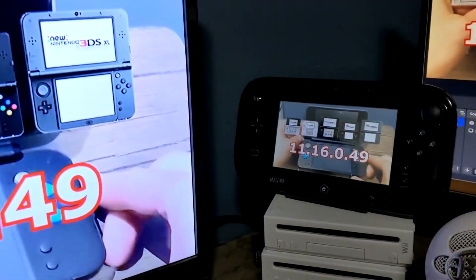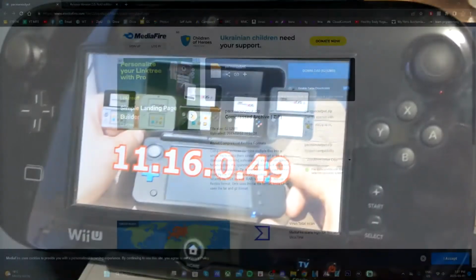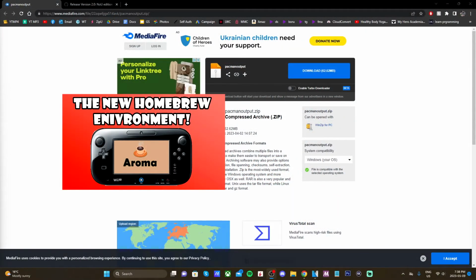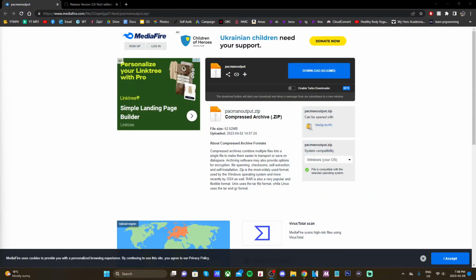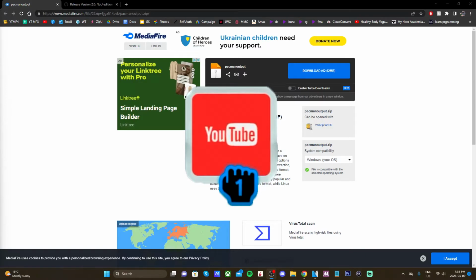Now for this tutorial, you will need a modded Wii U. I have an entire playlist if you haven't yet done that. You will also need to be using the Aroma environment, and you will need WUP Installer GX2. I have a video down below if you don't already have it. Now getting right into it, the first step is to acquire an updated version of the YouTube app.